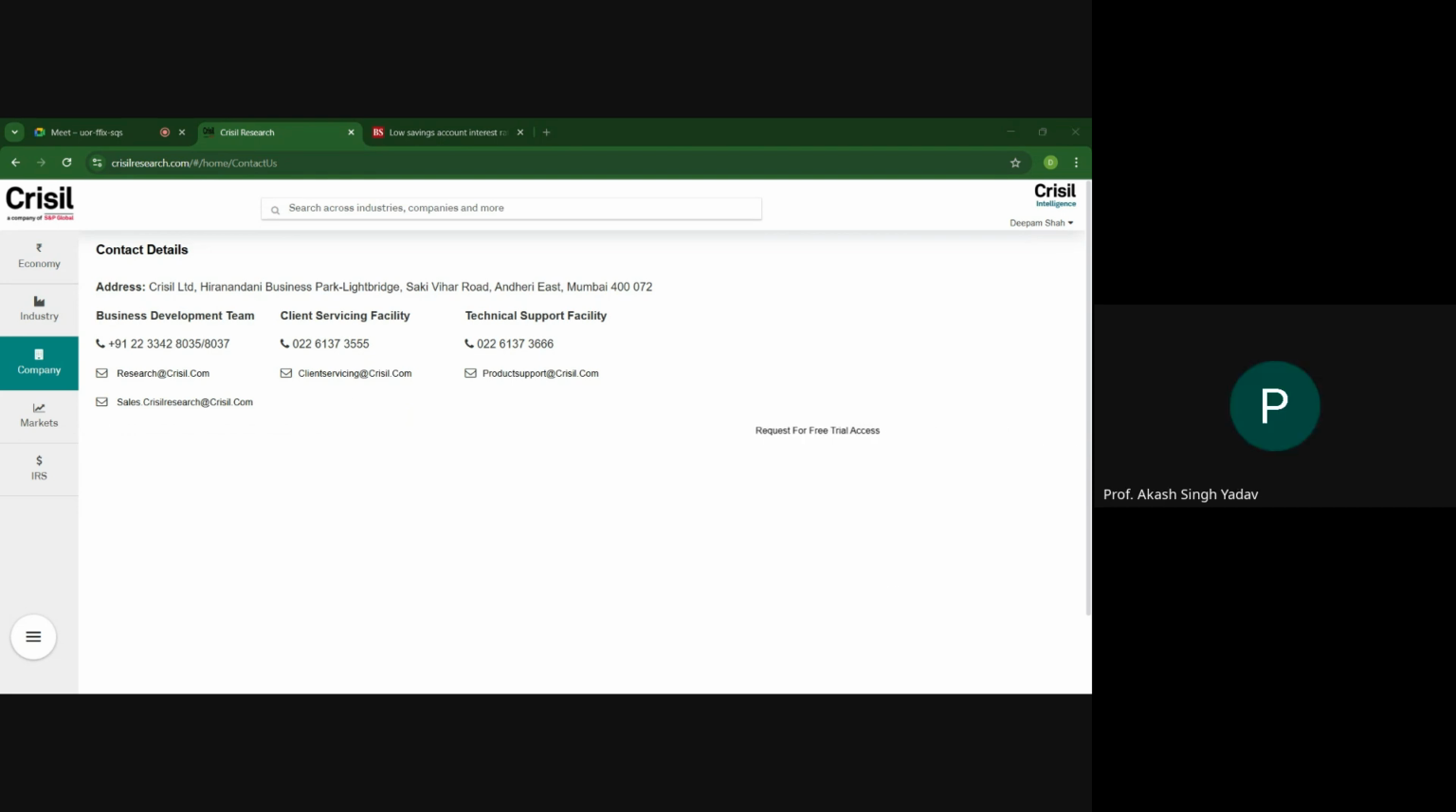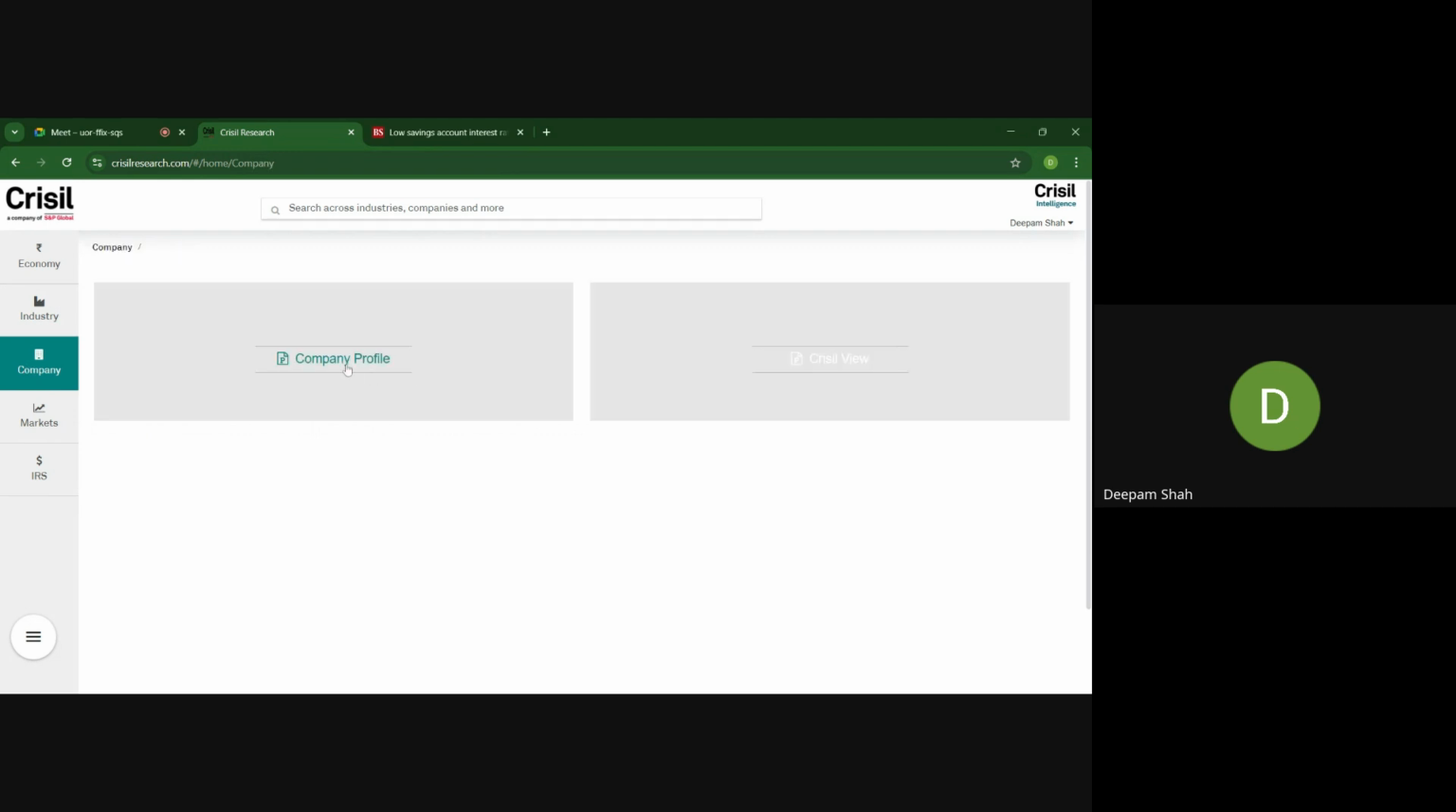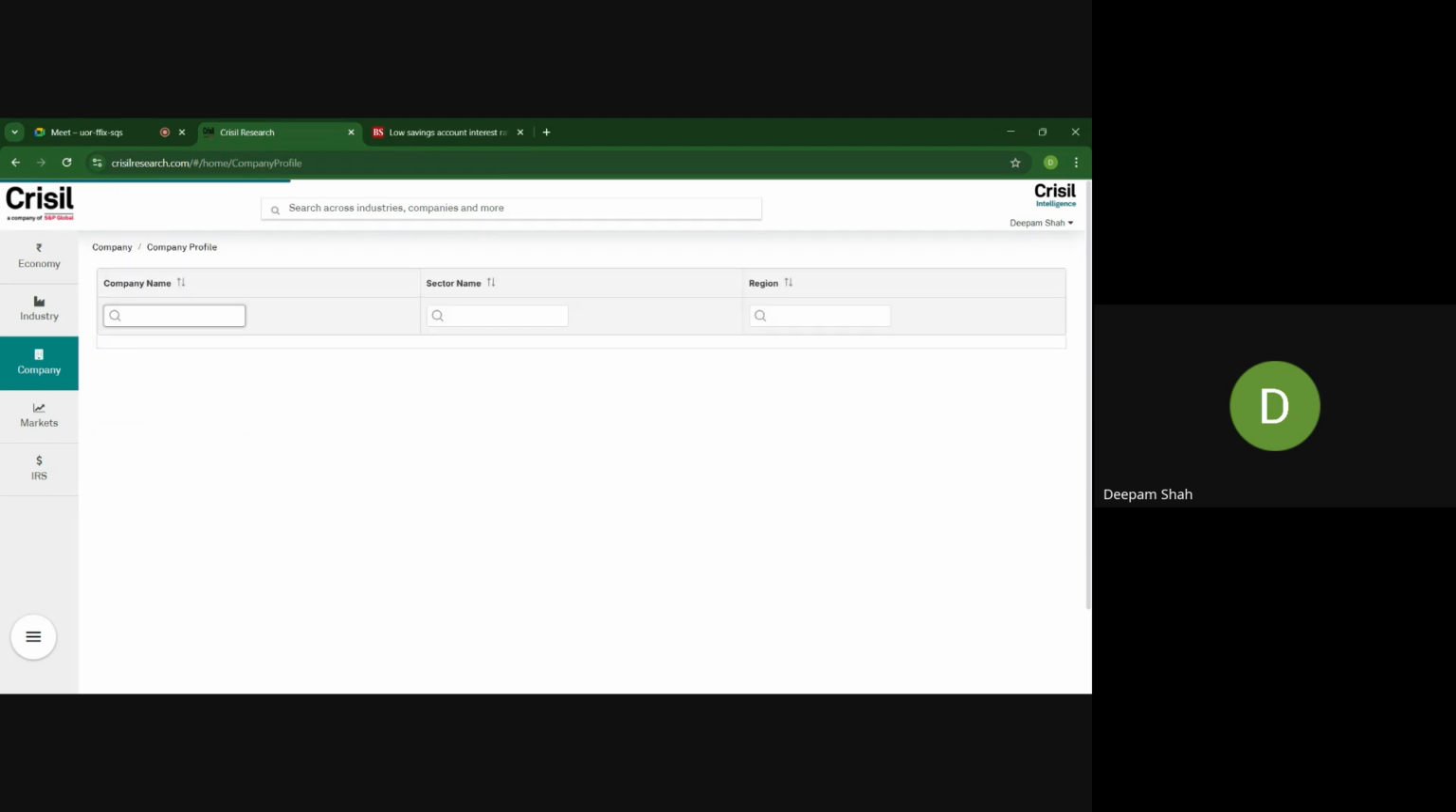Sir, in company data, which kind of data do you provide, like credit rating or something like that? I want to know that. Inside the company, if I select company view, you will be able to search for the companies that are mentioned inside the industries as well. On the platform, we have coverage of only listed companies, and the listed companies cover around 70 to 80% of that specific industry's market share.